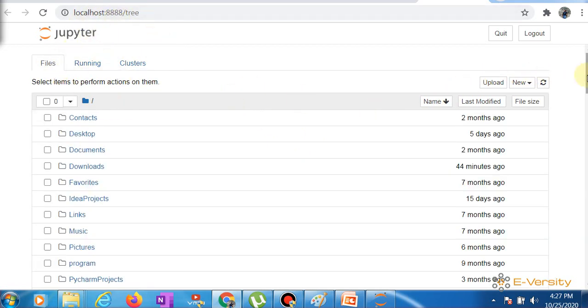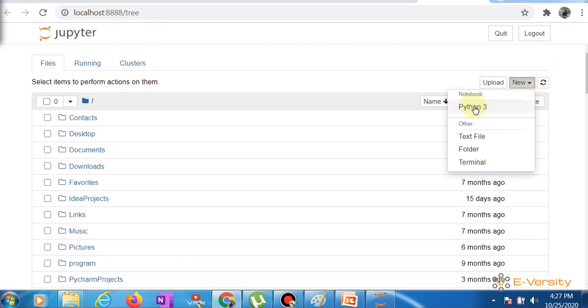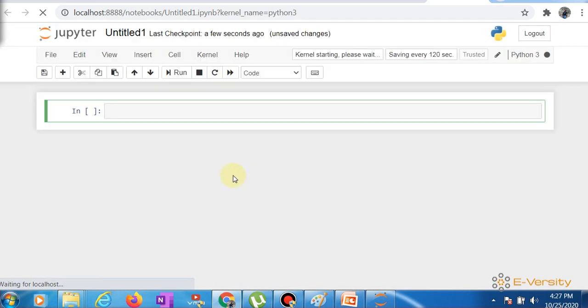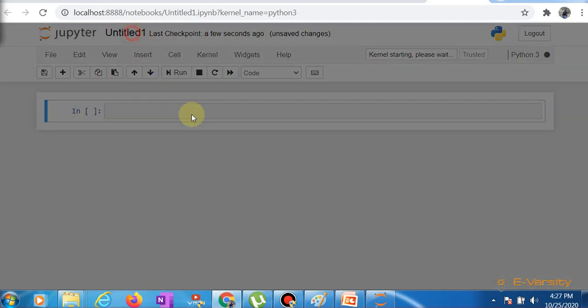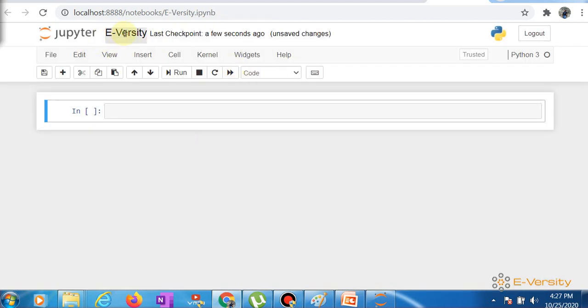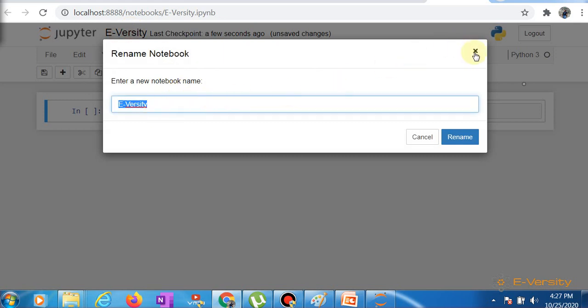So how can we make a program? Just click on New and then Python 3. When I click on Python 3, a new file opens. It is just like a page. I am just naming the page, so I am changing the name here. Click on this and open this link. You can change the name.